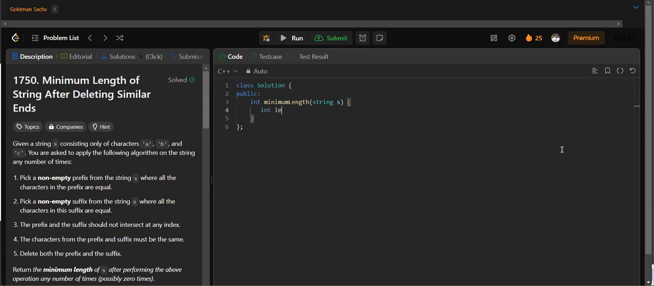In this, first we will find the length of the string. Now we will keep a prefix pointer and a suffix pointer. The suffix pointer will point to the last index, and we will keep the answer as the original length of the string. If we are able to reduce the length, then we will update the answer. Since the prefix and suffix should not overlap, I will write: till the prefix pointer is less than the suffix pointer, we can run the algorithm.